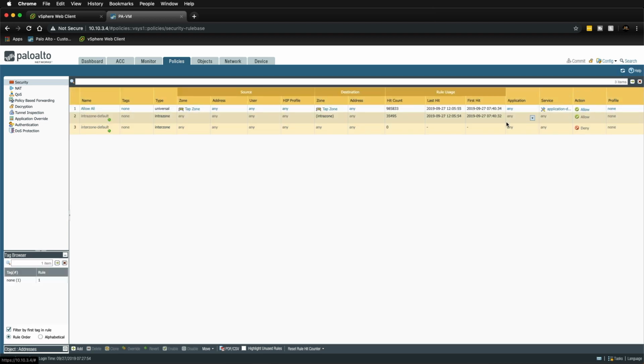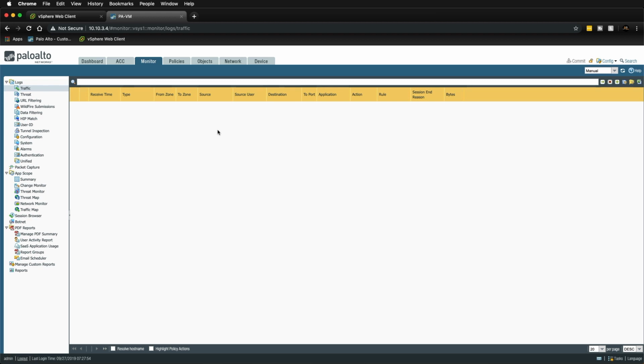I need to point out that in order to see the full traffic logs underneath the Monitor tab, the Palo Alto firewall must be licensed. However, if you just want to practice setting up a tap interface and verify it's working, seeing that the traffic is hitting the security rule would be enough.